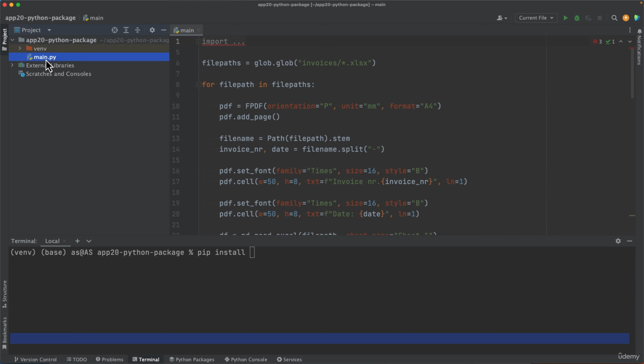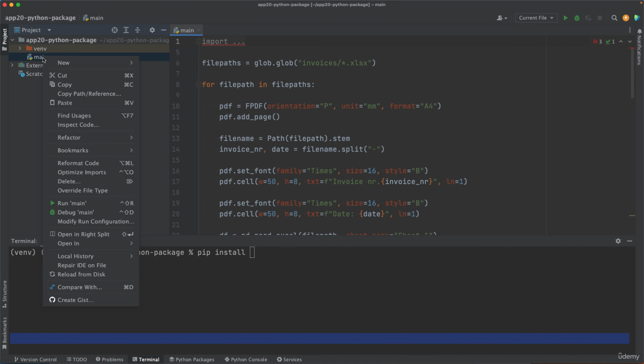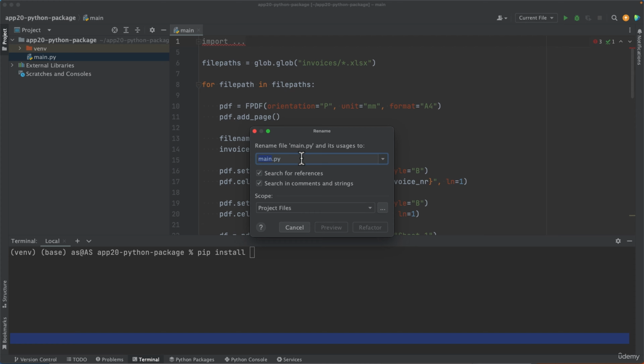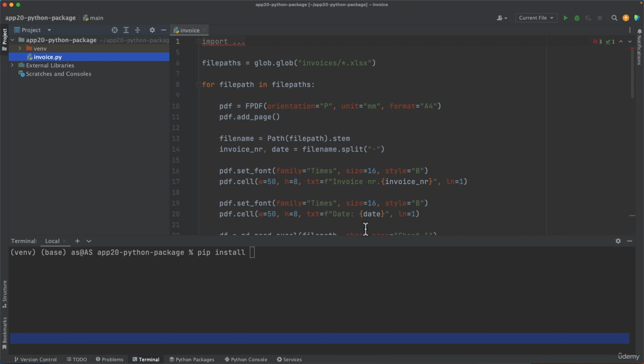The first thing we want to do is rename this. So right click and go to refactor, rename. We want to give it a more meaningful name because this is going to be a public file, and this will actually be the name that people, programmers, will import. I'm going to just name it invoice and press refactor.